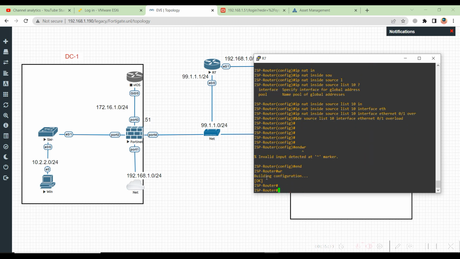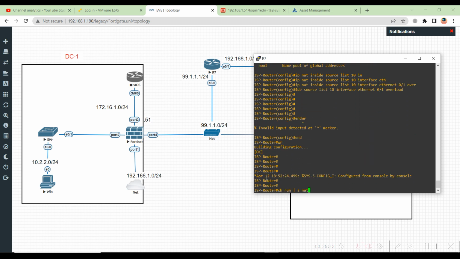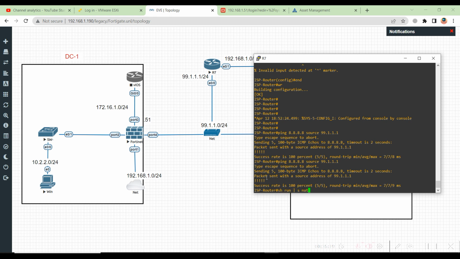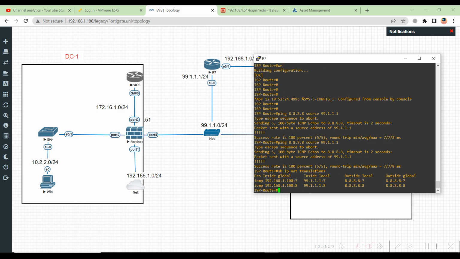Okay, so this seems to be perfect. End and write. And then if I do the same ping now from this to this, this is working perfectly fine. Now if I do the translation command here, you can see the translation is happening, right? Now from the Fortinet, if I do a ping to the 8.8.8.8, will that work? That is the question, right?